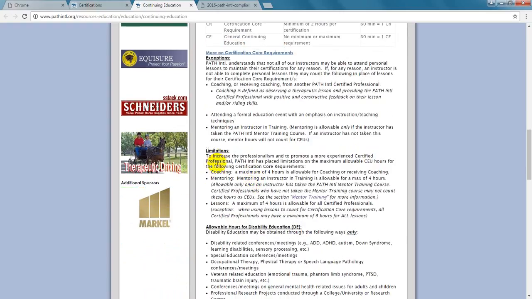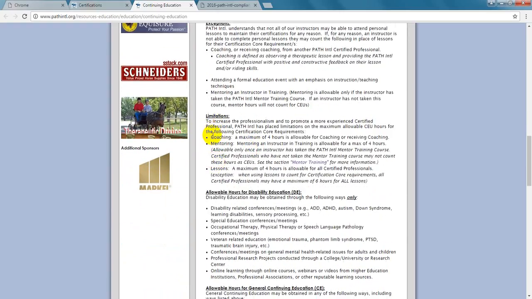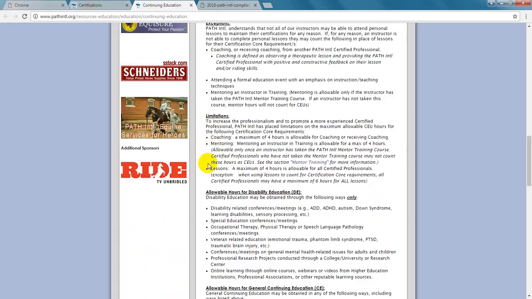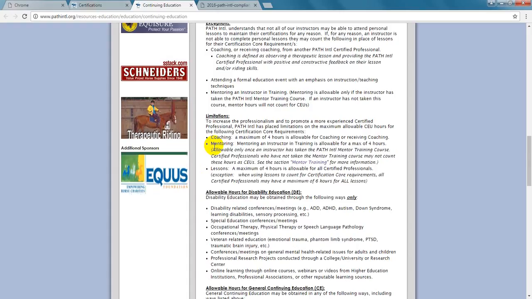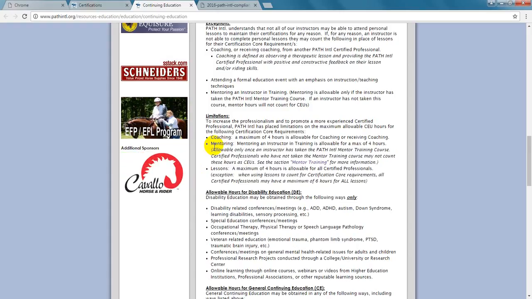And there's a few limitations that we should talk about. So these are limits on the amount of hours you can get for certain types of CEUs. To increase the professionalism and to promote a more experienced certified professional, Path International has placed limitations on the maximum allowable CEU hours for the following certification core requirements.